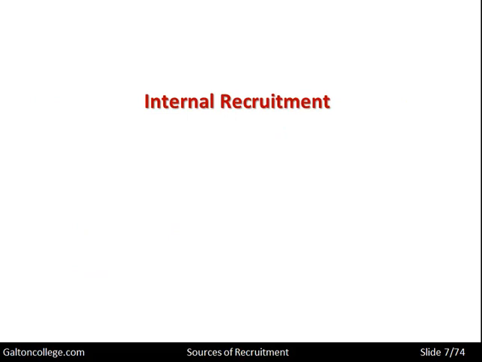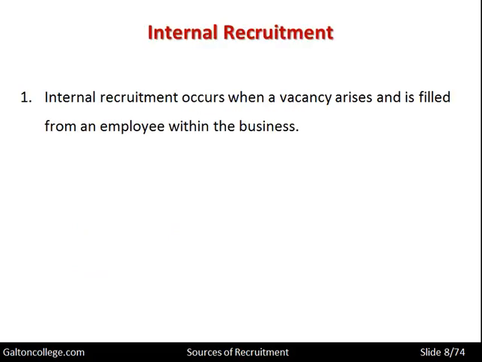So let's look at internal recruitment to start. This occurs when a vacancy arises and is filled from an employee within the business. A job needs to be undertaken, a new set of tasks have been identified perhaps, and an employee from within the organisation is found suitable and is moved into that capacity.